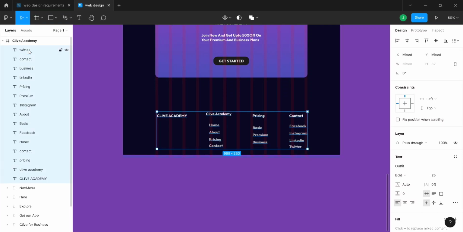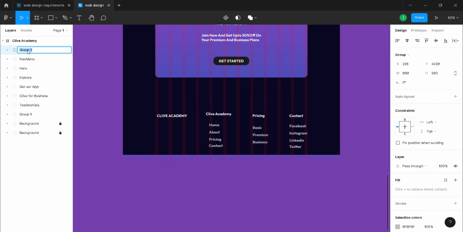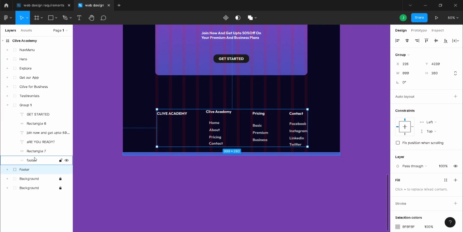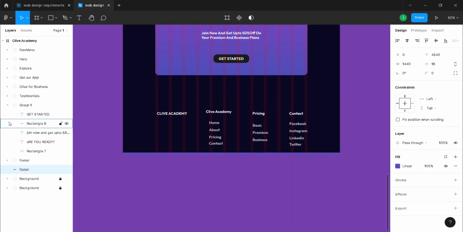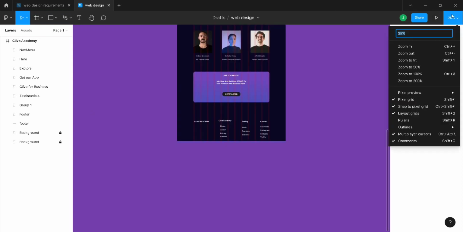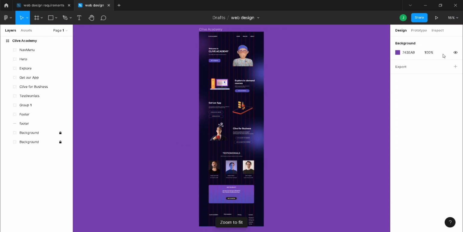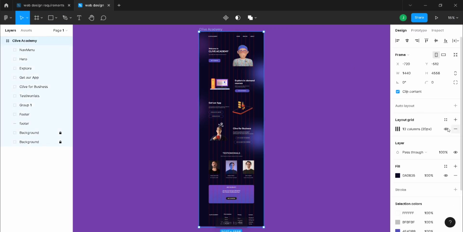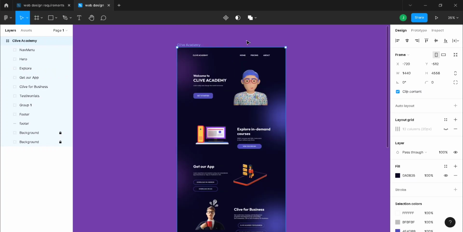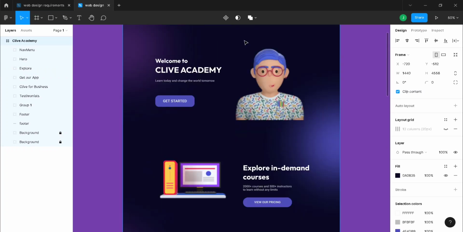Let's group this and name them as footer below that. Fine. Now our website is ready. Let's remove the layout grid and see our website. Yeah, this is very perfect.